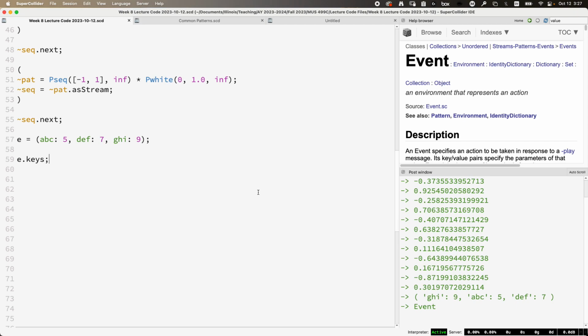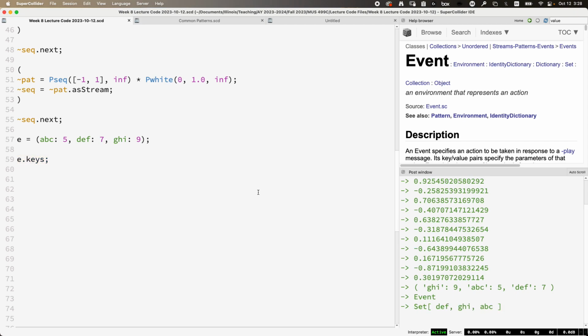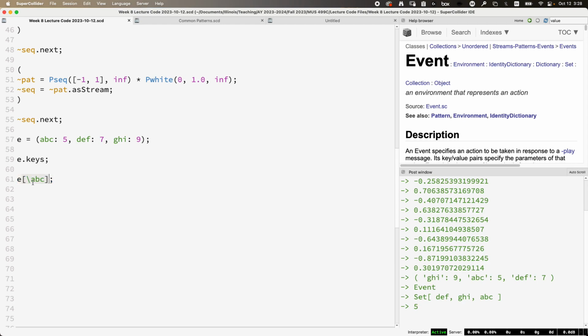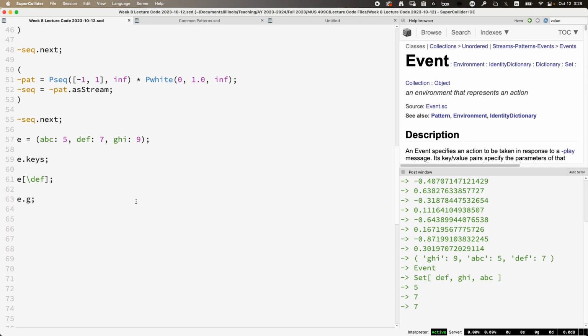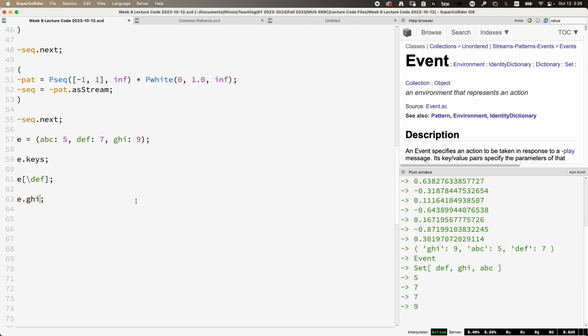And we can say keys to see what keys are available, and we can access the value stored at a key by using this square bracket syntax. So E at the symbol ABC returns the corresponding value stored there. So E at DEF returns 7. Right? And I think there's an alternative syntax. You can actually do this with events. As long as your symbols start with a lowercase letter, I think this is valid.